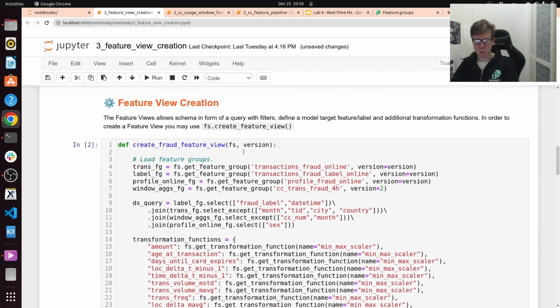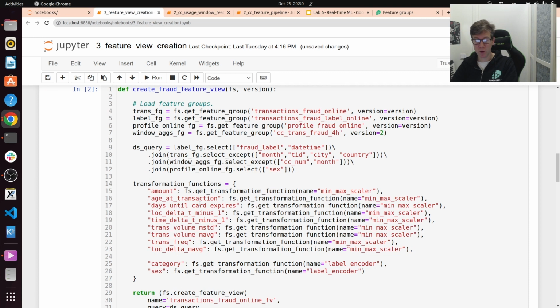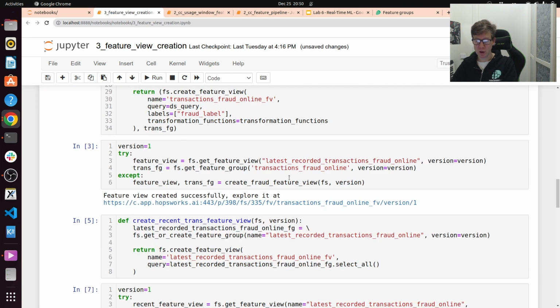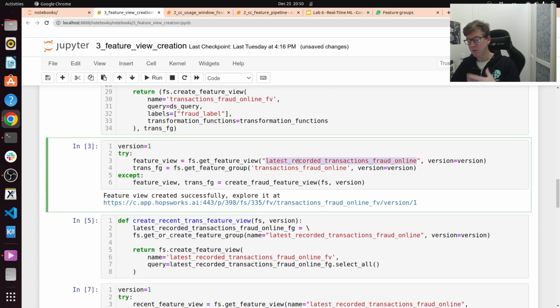And here you can see we're creating a feature view, from quite a large feature group, called the latest recorded transactions online. We're going to need that one online to get the latest position, the longitude and latitude, of the most recent credit card transaction for a credit card.